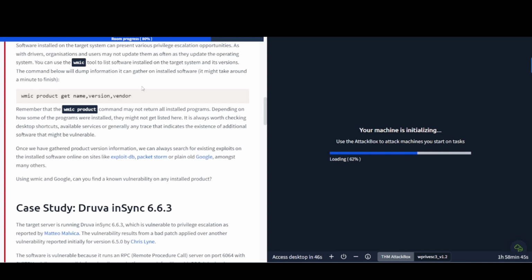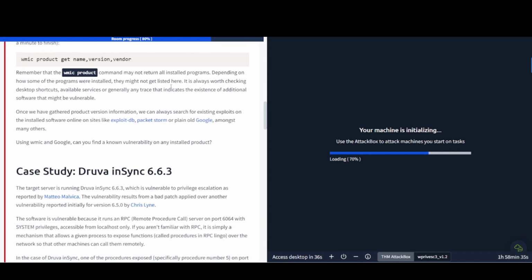It is always worth checking desktop shortcuts, available services, or generally any trace that indicates the existence of additional software that may be valuable. Once we have gathered product version information, we can always search for existing exploits on the installed software online on sites such as ExploitDB, PacketStorm, or plain old Google, amongst many others. Using WMIC and Google, can you find a known vulnerability on any installed product?